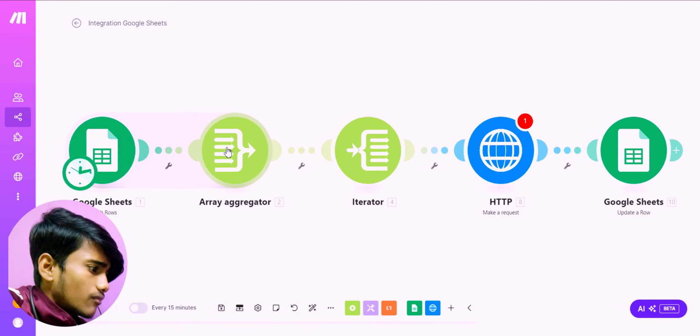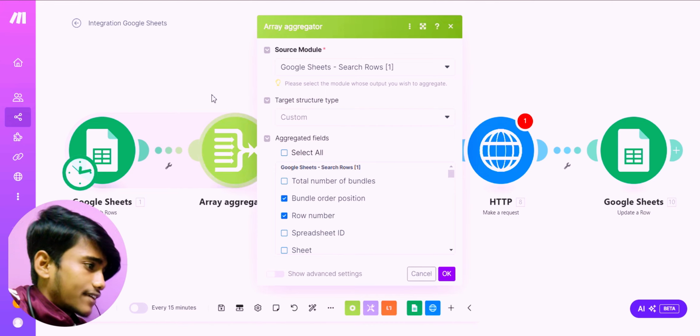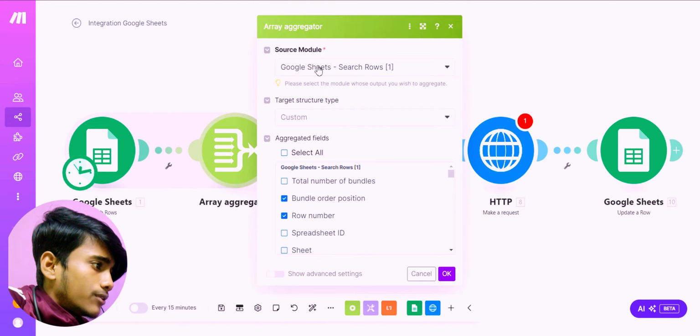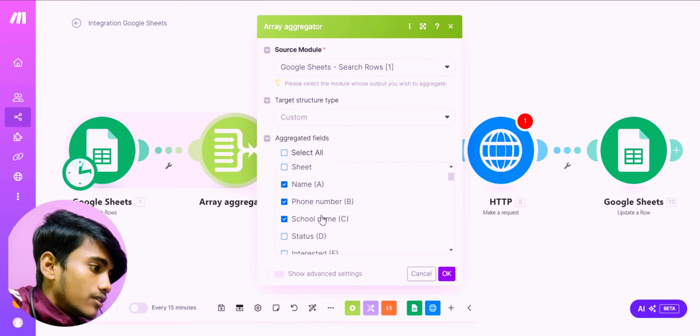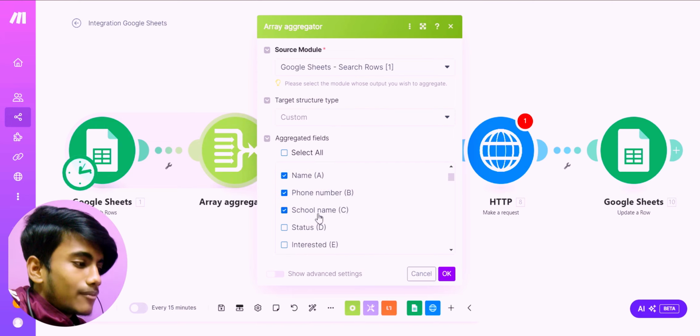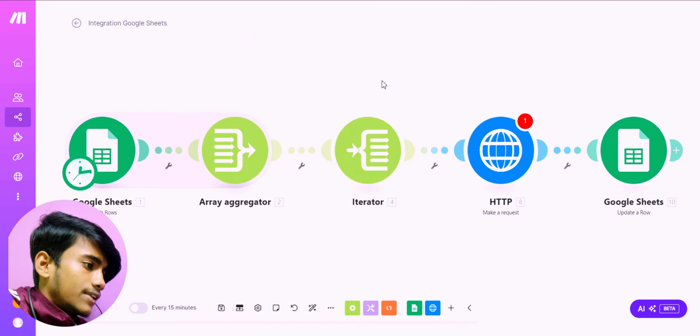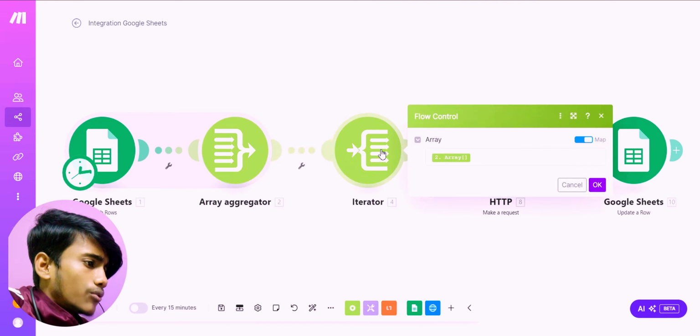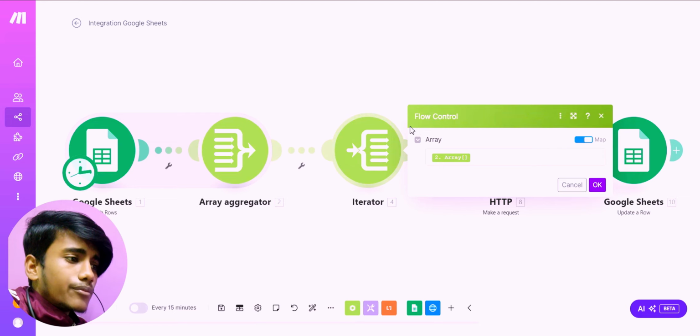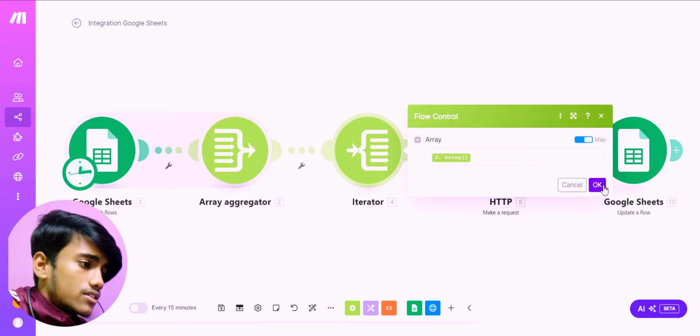Now you need to add an array aggregator. In the source module you need to choose Google Sheets. Then you need to aggregate these fields: bundle order position, row number, name, phone number, and the company name. In this case I put school name. Then you need to add an iterator which will iterate the array one by one and make those calls, right?